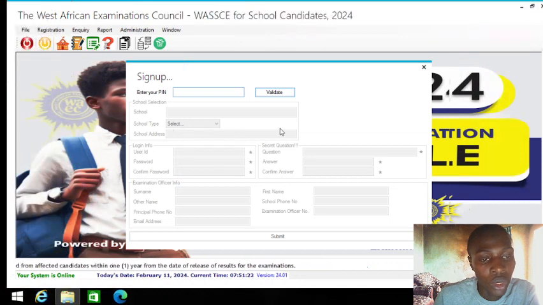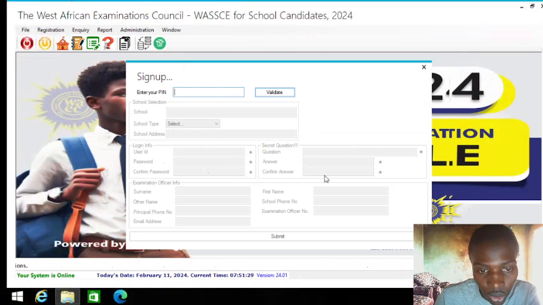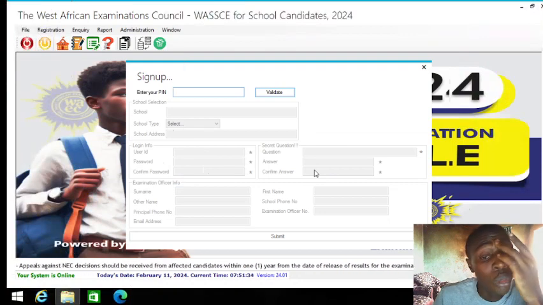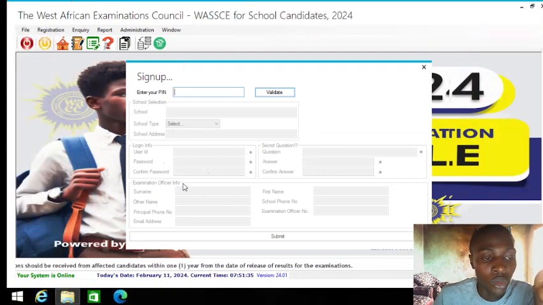So next is the school address, then user ID, password, question. In case you've forgotten the passwords, these are just standard procedure for retrieval of passwords and other things. The surname of your exam master, the first name, the other name, then the school phone number. Most schools don't have a separate phone number. Then we have the principal's phone number, the examination officer's phone number, then the school email address.